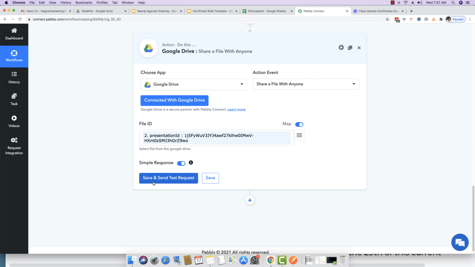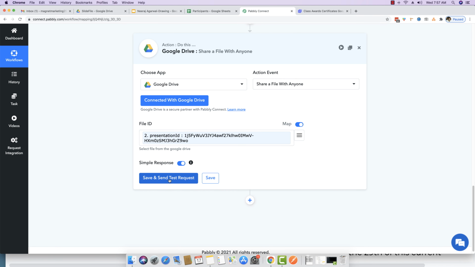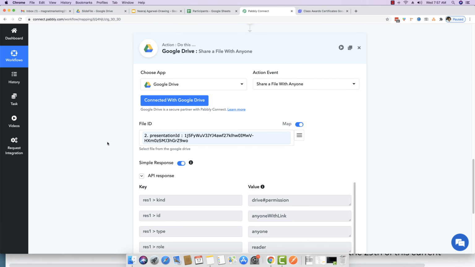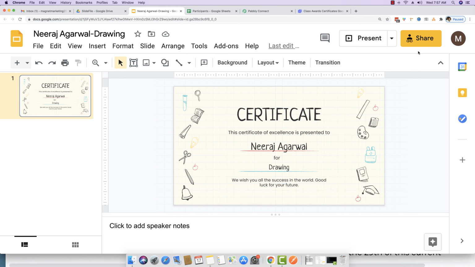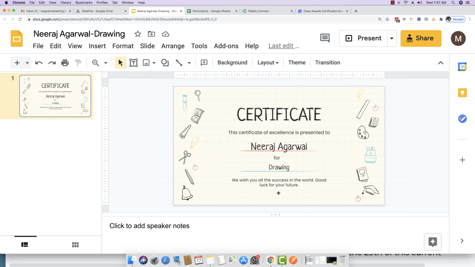Before clicking on saving and sending a test request, I will just show this file again once to you. You can see the lock icon is appearing right here. Okay, can you see that? Yes, probably yes. So I will just click on save and send a test request. And as soon as I do that, you will see the lock icon is changed to anyone with the link. Anyone who has the link can access, no sign in required. So this file is now made a public file so that anyone with a link can access this file.